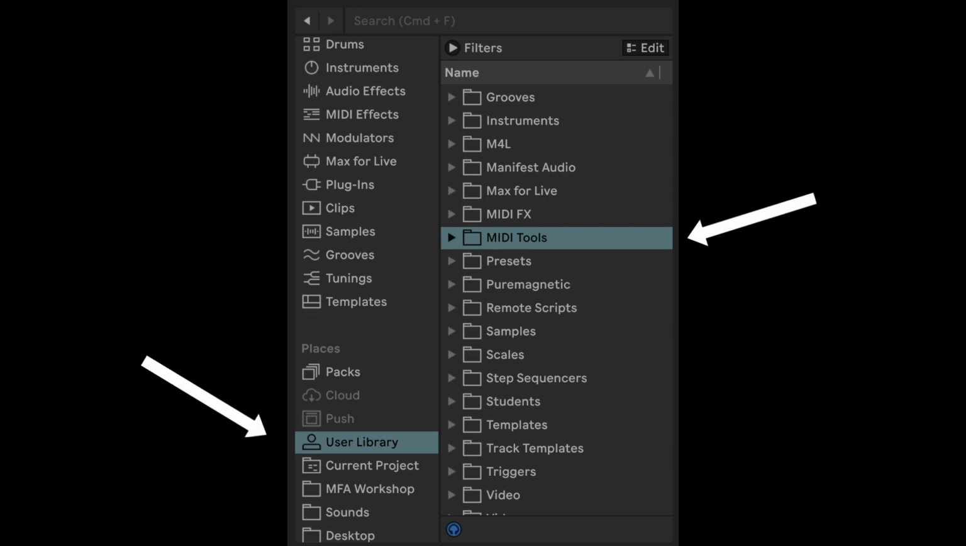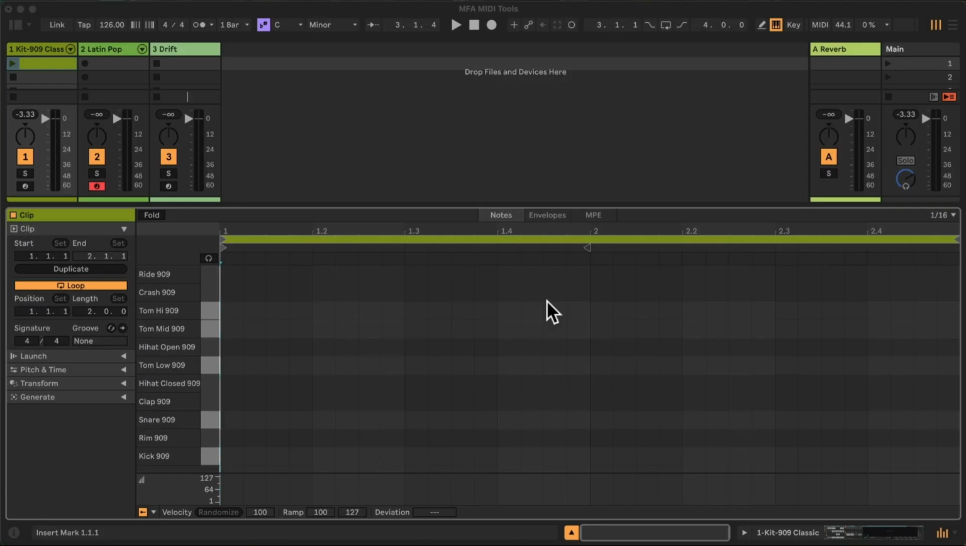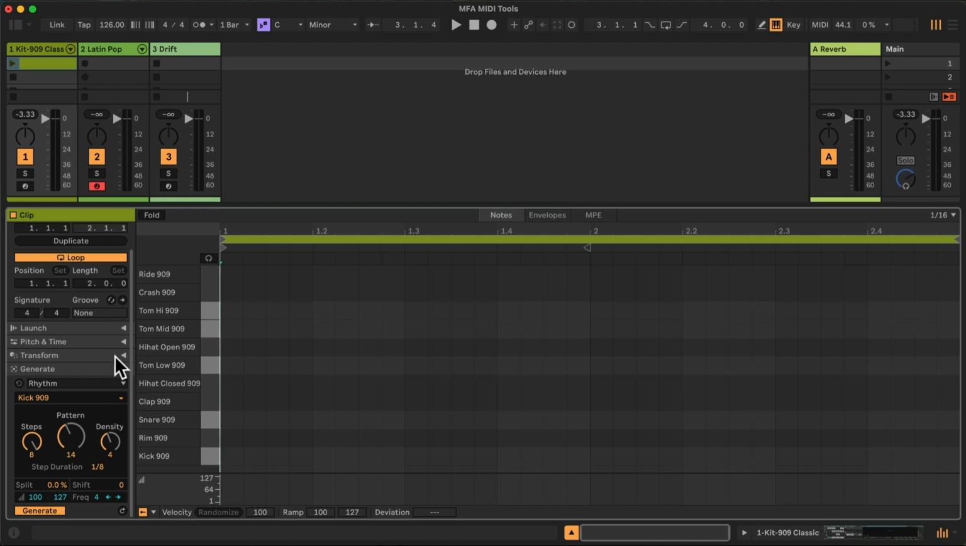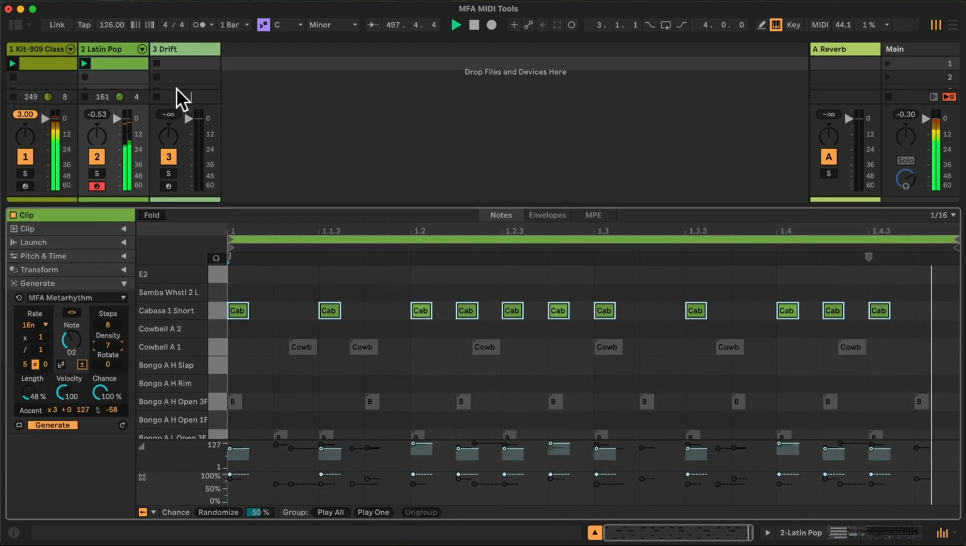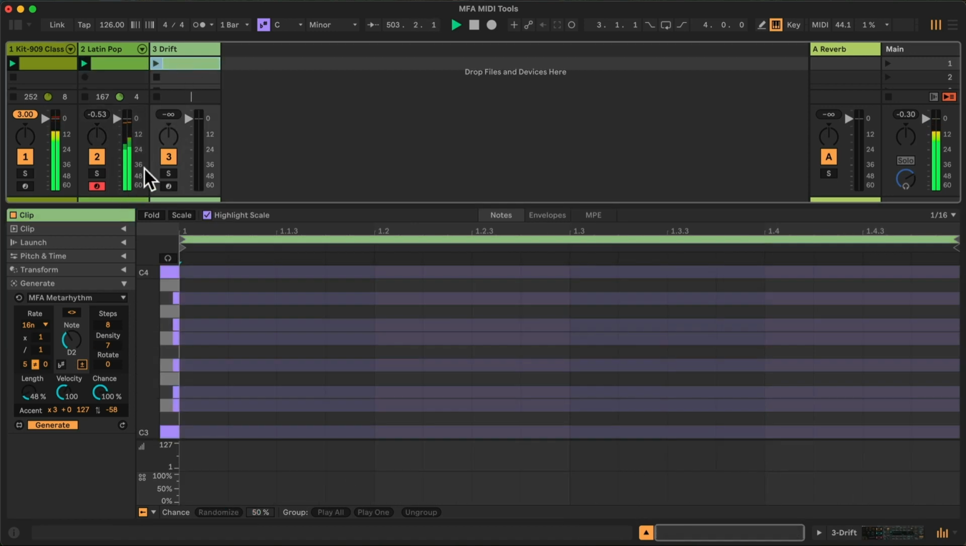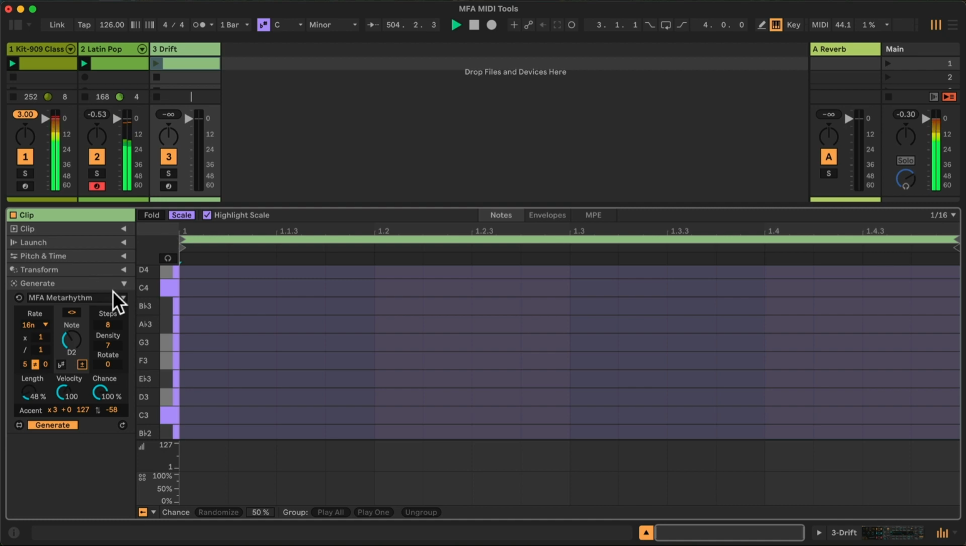Once dropped to the MIDI Tools folder within the user library, they should automatically appear in two categories here, Generators and Transformers. Okay, so I think it's time to start adding some acidic bass to our pattern using one of the other generators, and I'll fold to the scale.